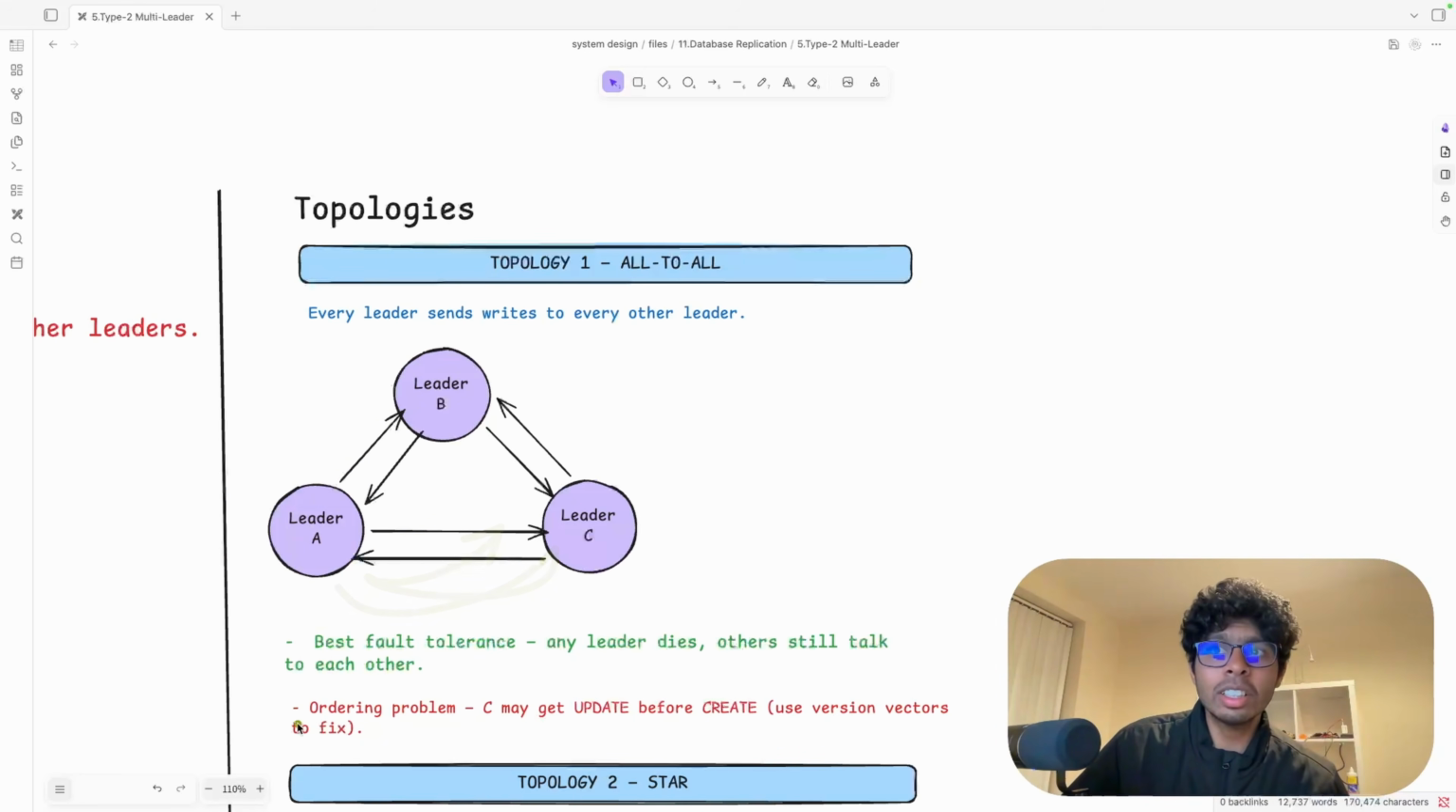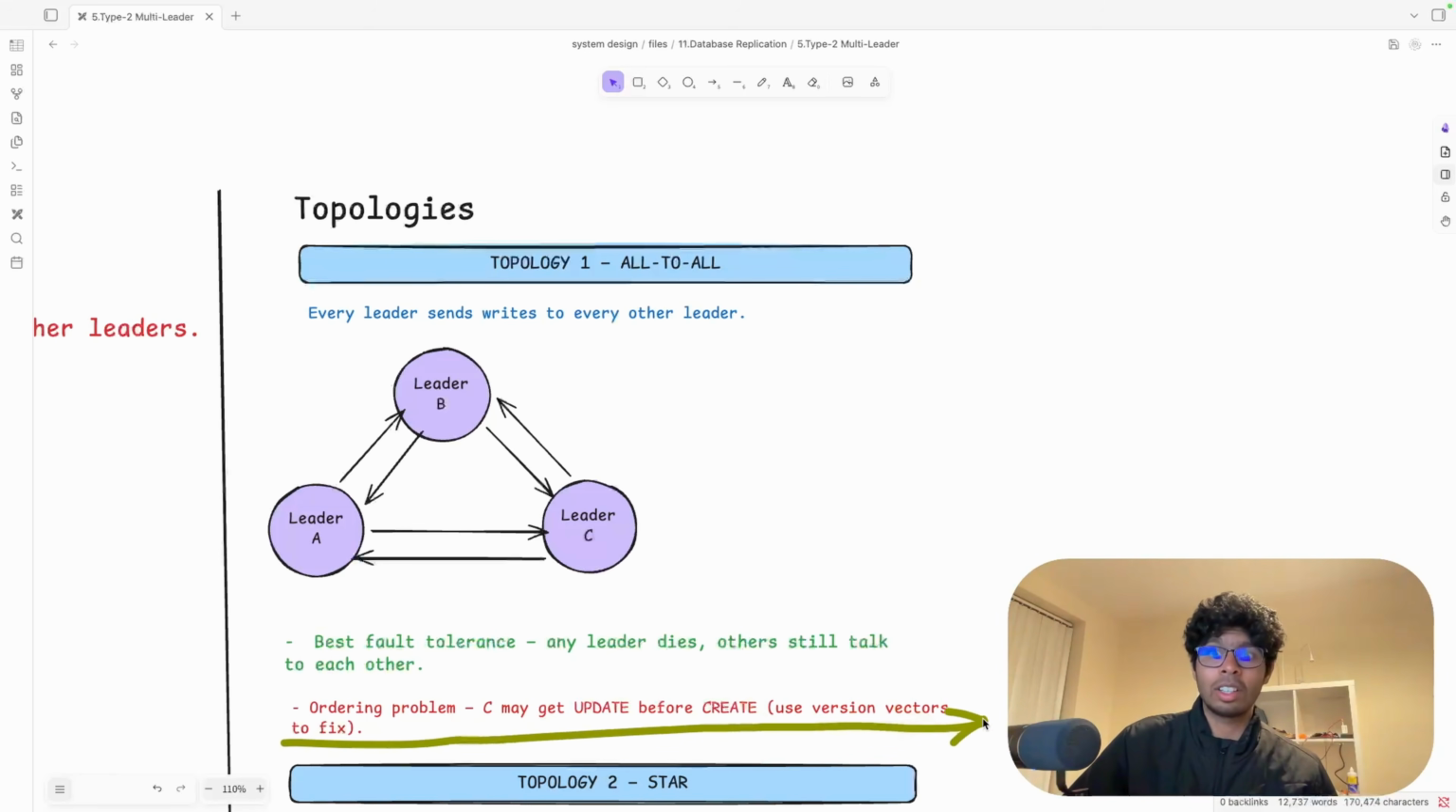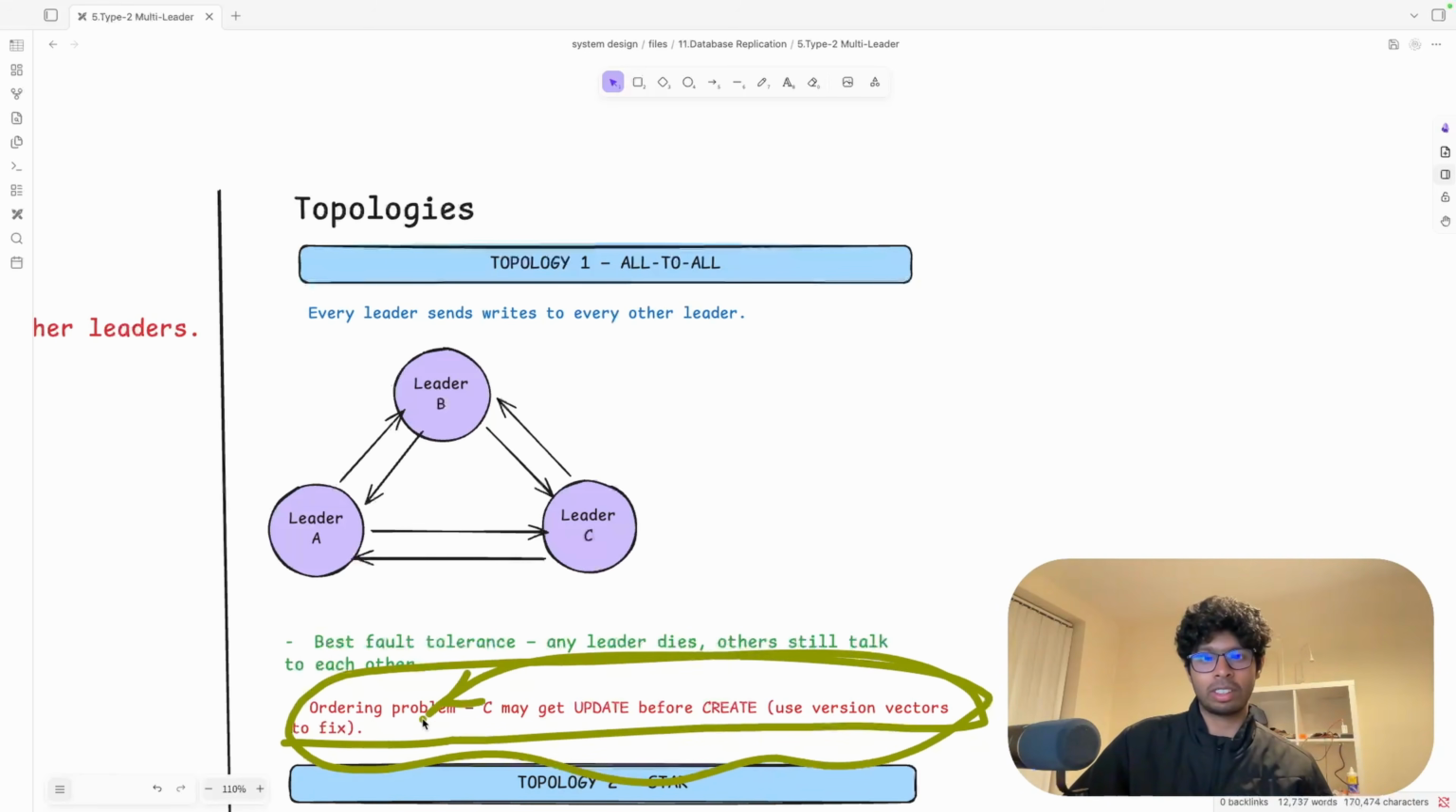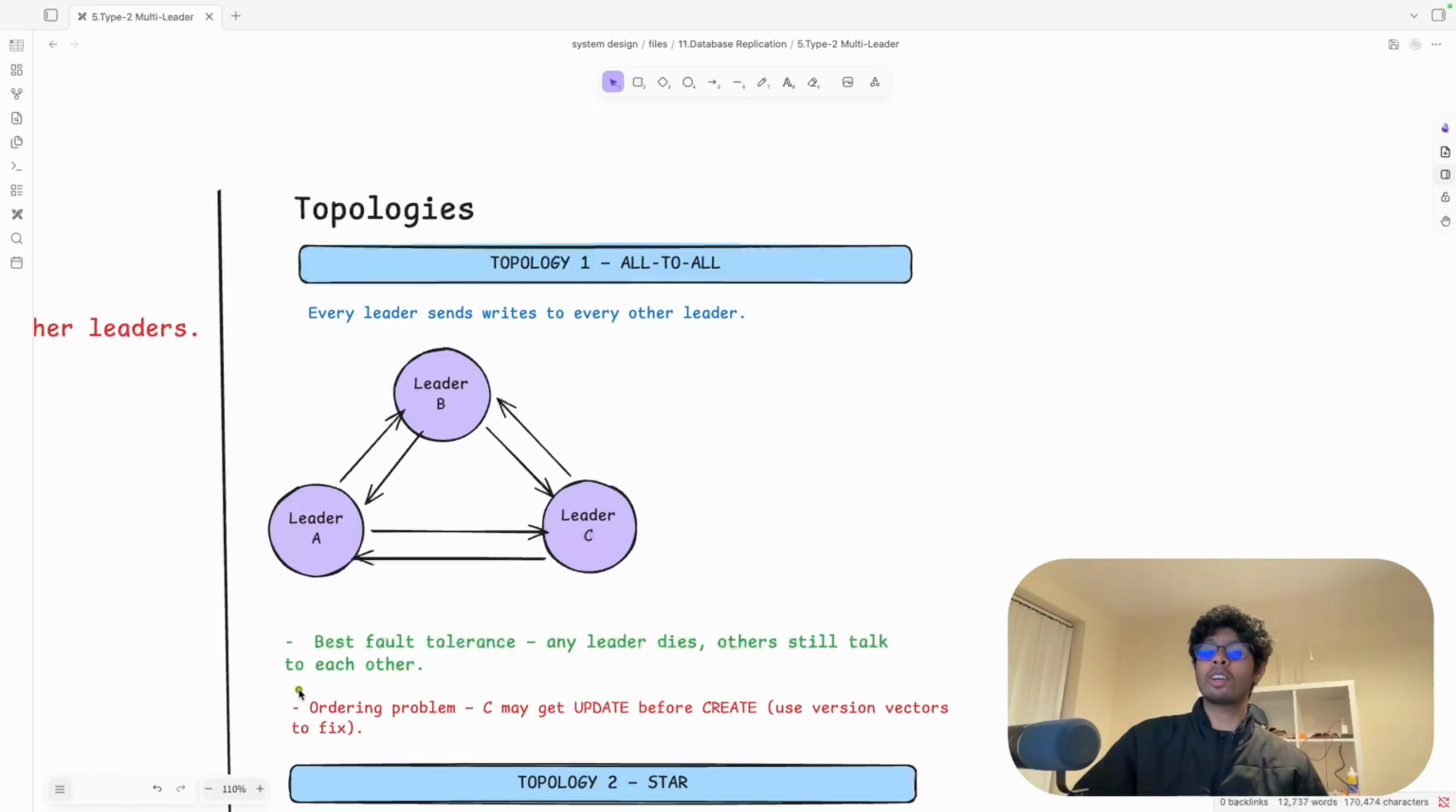Okay, I mentioned the problem here. The same problem: C may get an update before the create, use a version vector to fix. Do you remember what version vectors are? We studied vector clocks, where these leaders, like these servers, maintain their own clocks. There are going to be 3 clocks that they maintain. I don't know if you remember it or not.